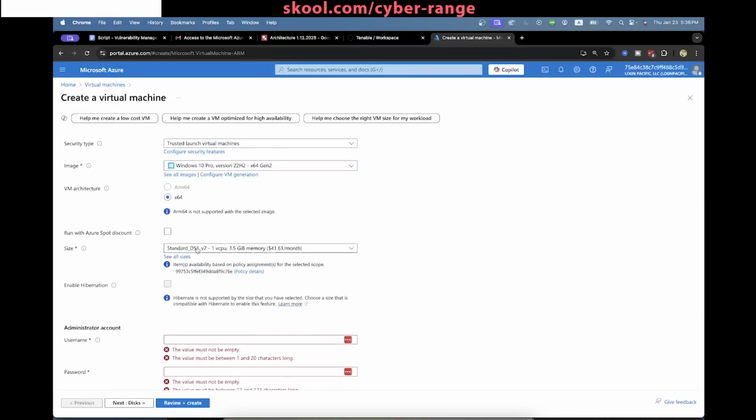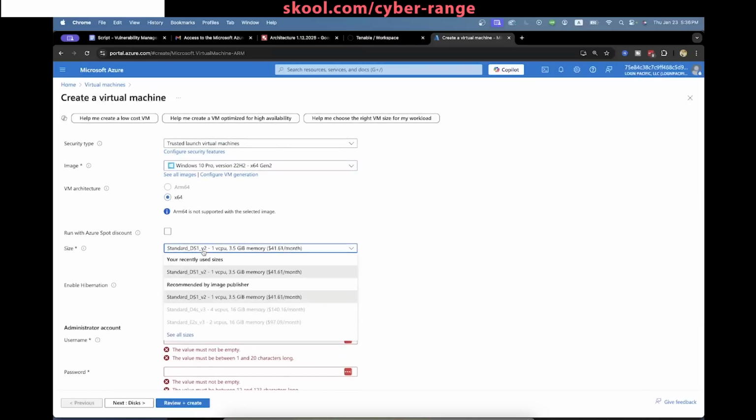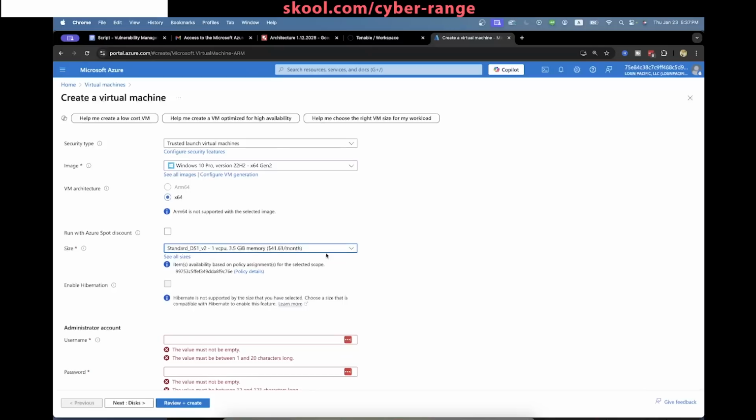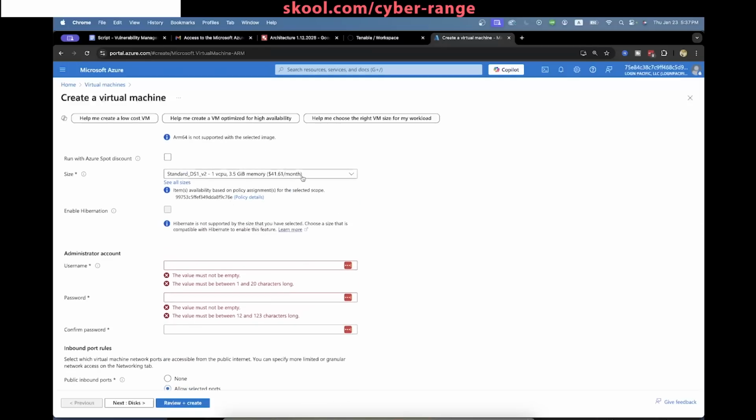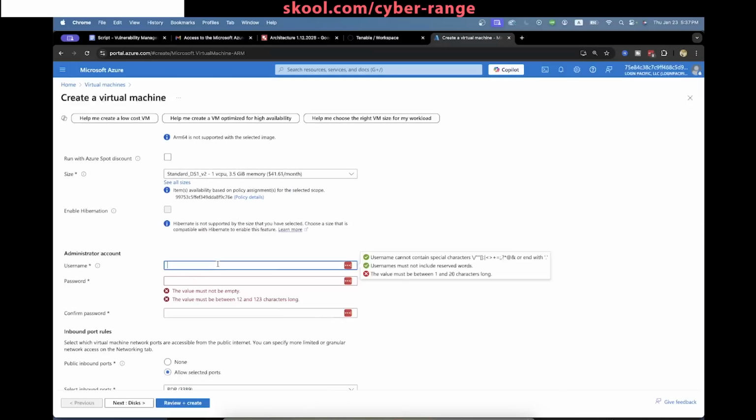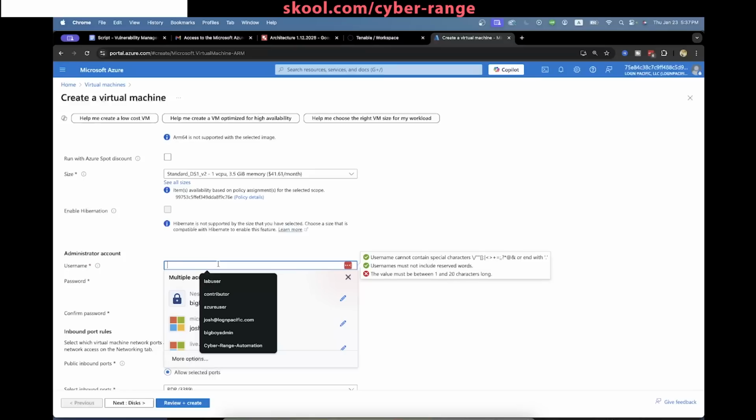And then for the size, make sure you pick Standard DS1 v2. This is controlled by the CyberRange to keep the cost down. If you're using your own subscription, pick whatever you want, but it's going to cost this much per month if you leave it on. With the CyberRange, we cover this, so you don't have to worry, it's part of the fee that you're paying.